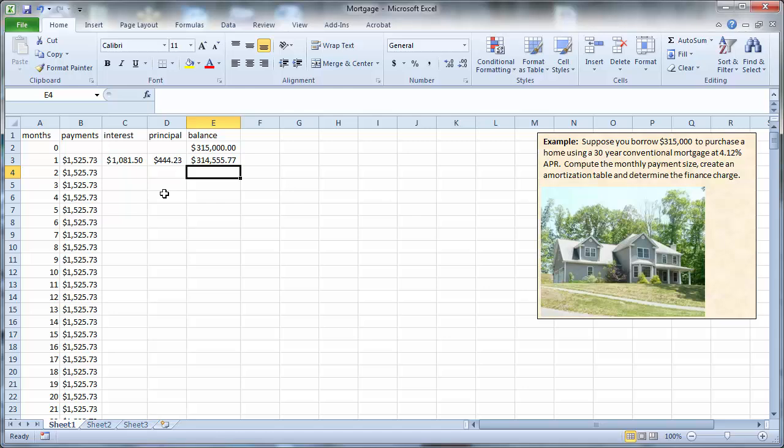And what autofilling will do for us is to copy those formulas down to the bottom of the table, but using different numbers every time. Since all three columns are connected, the interest depends on the balance, the principal depends on the payment and the interest, and the new balance depends on the old balance. We need to autofill them together.